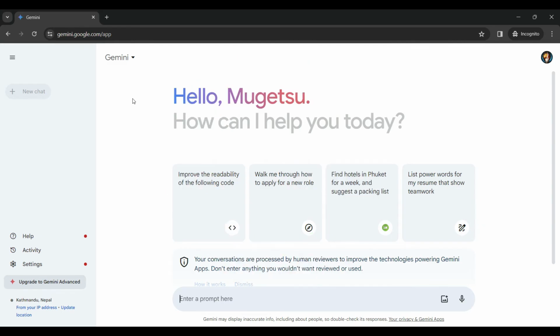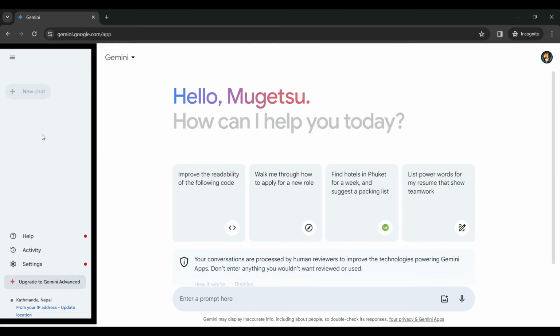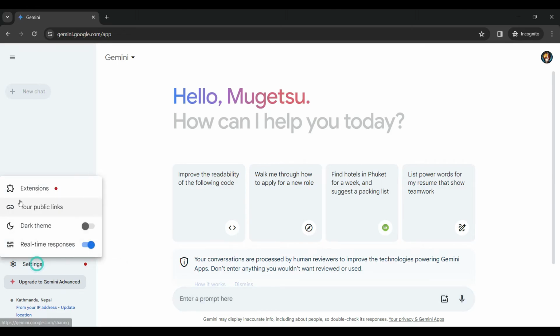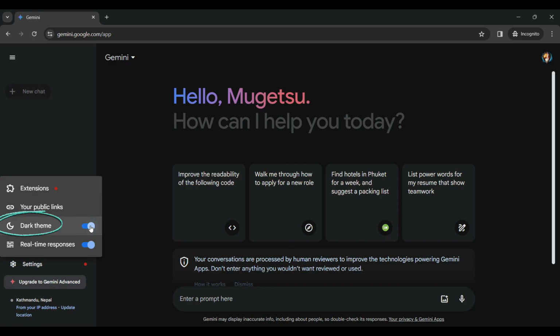So moving on to the main topic, how to enable dark mode. Well, on this nav bar on the left hand side, you will see something like settings. Let's click on it. And here you can see many options such as extensions, your public links, dark theme, real-time responses. To enable dark mode on our Gemini AI, let's simply toggle on this button. And there you have it, guys. That's how you enable the dark mode on Gemini AI.